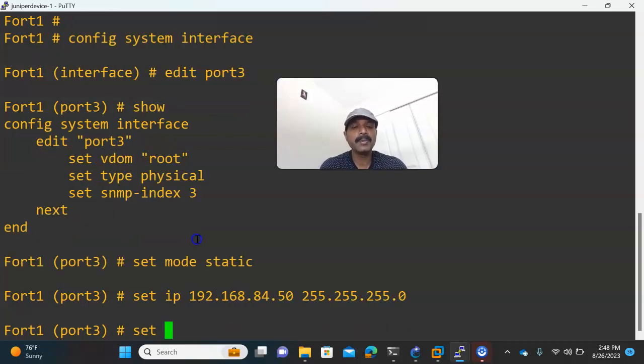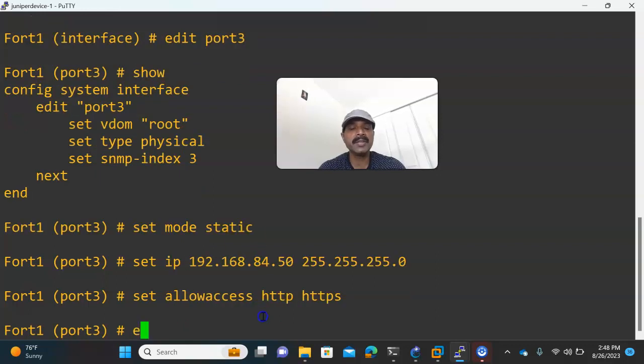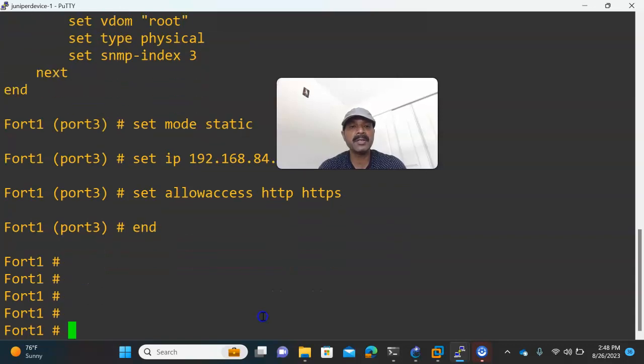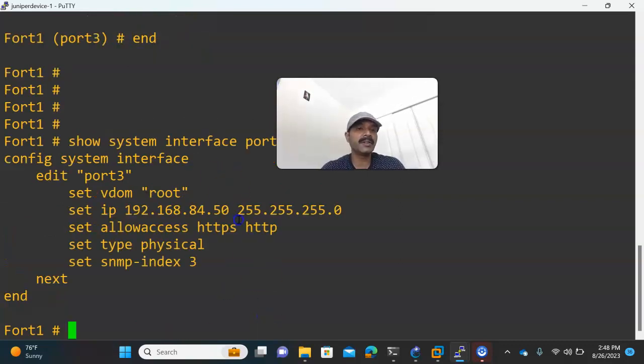Then I am going to allow access. I'm going to allow HTTP and HTTPS, since I'm going to access the web interface of this particular firewall. Then let us save the configuration. Now let us view the port 3 configuration: show system interface port 3. We're able to see the configuration.